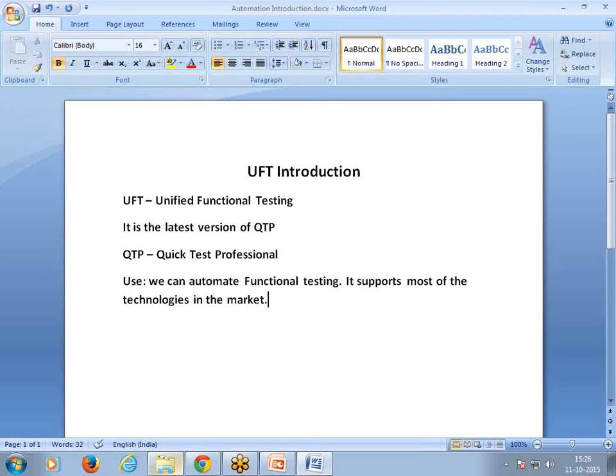What are we automating in the application? The functional testing. Functional testing can be automated by using either UFT or QTP. So it is a functional testing tool. Are you clear? UFT is a functional testing tool.